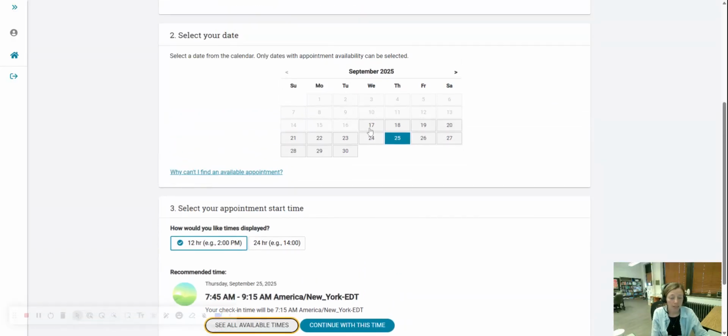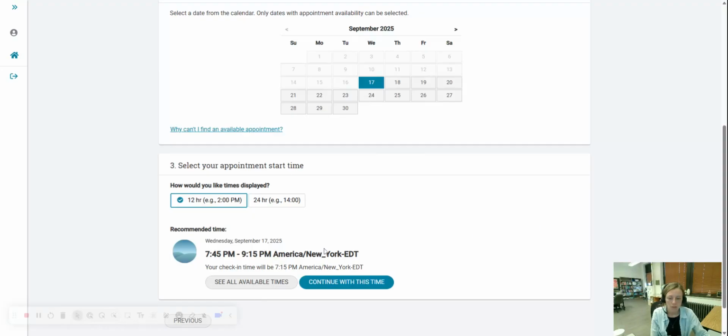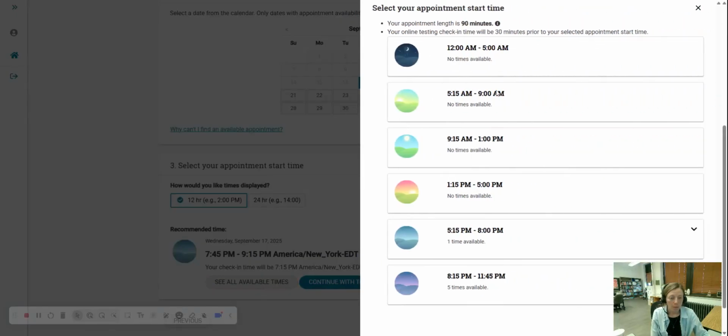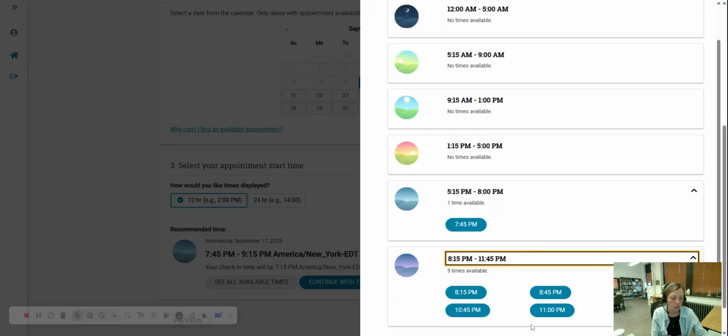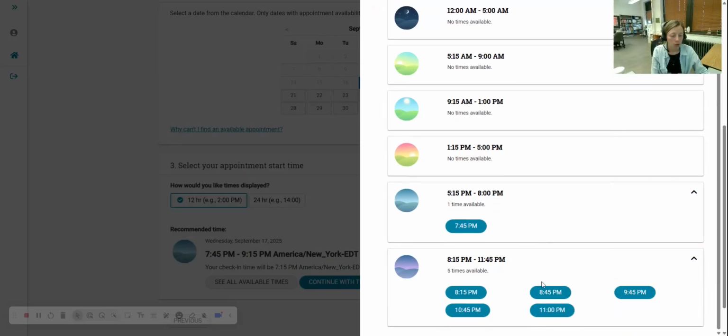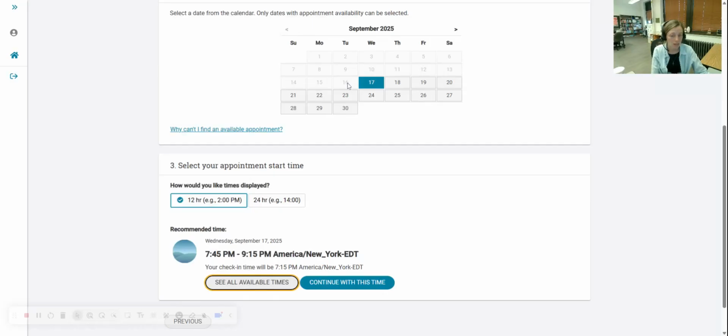If you pick a time that is closer to the day that you are currently scheduling it, let's say tomorrow, you'll see that there are not a lot of times available in the morning. There's one time available in the evening tomorrow, and then in the late evening there's a few times. So you can choose any of these times if you want. You can sometimes even choose the day of, if there's times available.